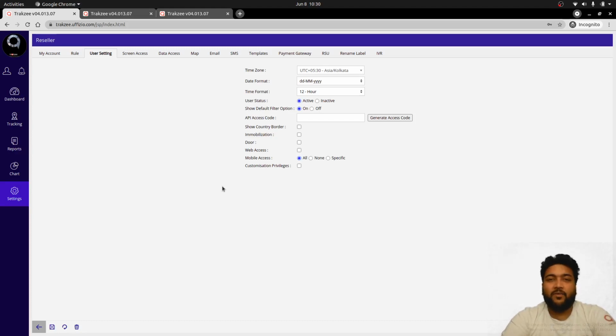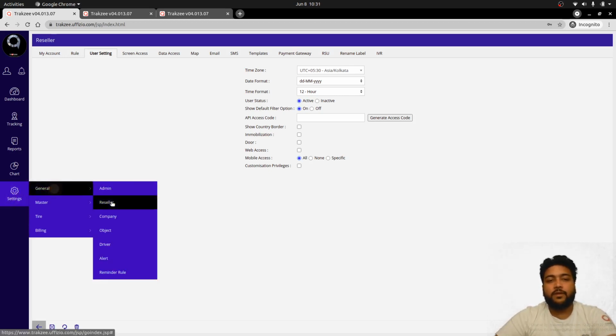Hello, today we are going to discuss how to configure user settings for a reseller user. The reason for this configuration is that users can create their own view as per their convenience. This configuration is available in Settings, under General, in the reseller account.